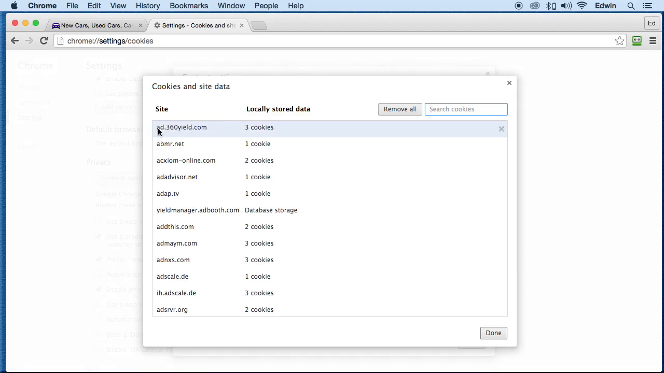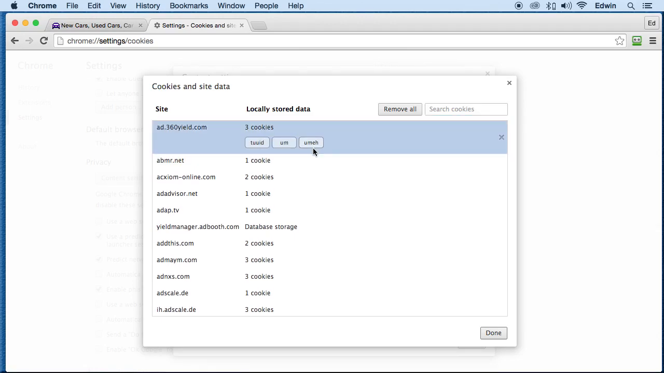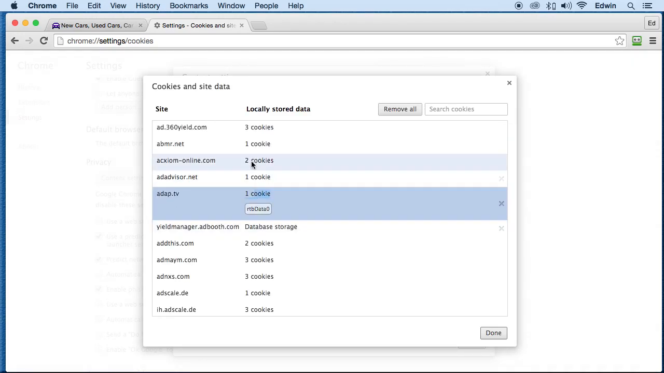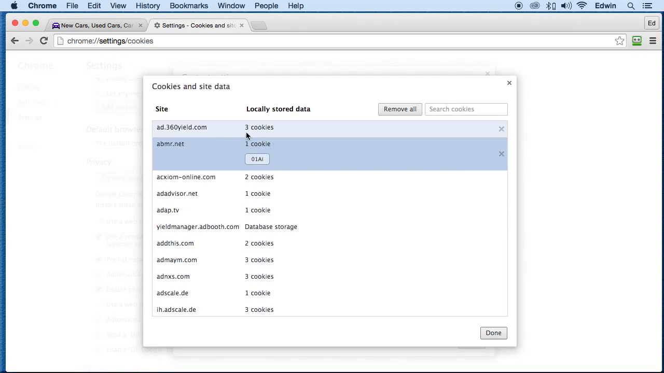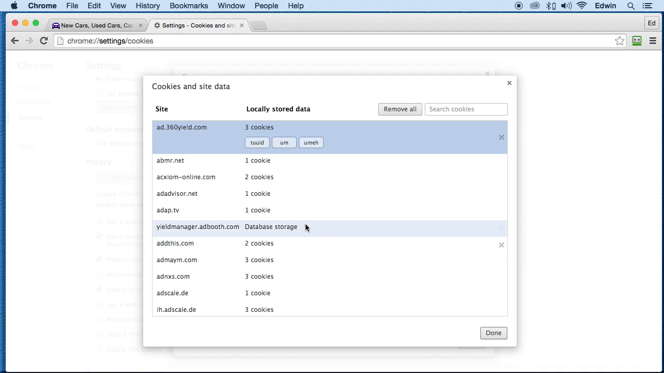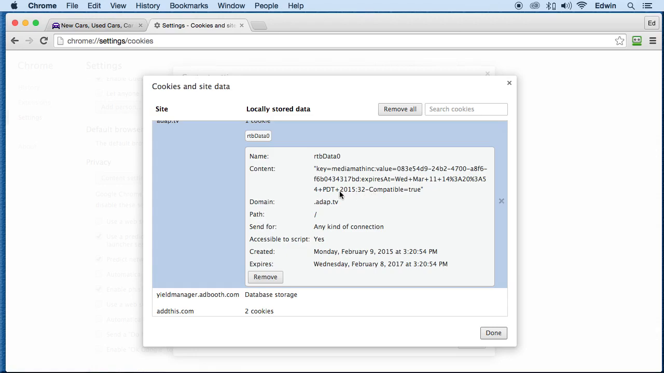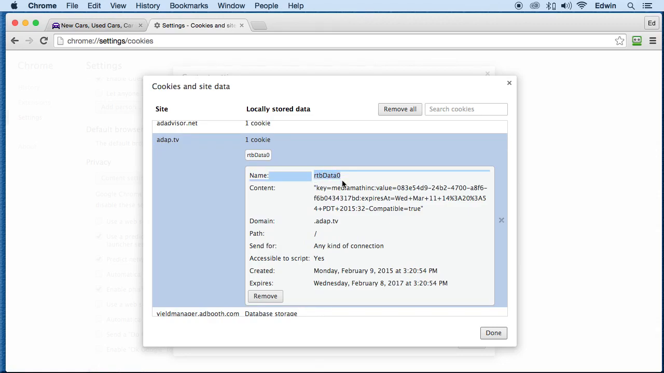This one, I don't know what site this is, but this website set 3 cookies in my browser. I click on it, and I can see that they set this one, and this one. I click on this one. This could be references to sessions in the server, but actually, references are a lot longer than that. They're not references, all right? If I click on it, you can see all the information they set. They set the name of the cookie right there, that's the name, RTB data 0, and the content. This is all the information they are saving in my browser: the path, any kind of connection, accessible, yes, created, the date, and the day it expires.